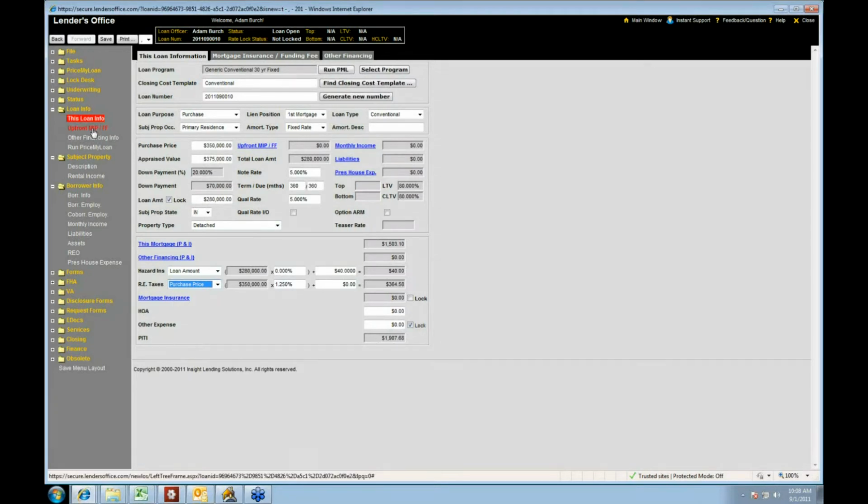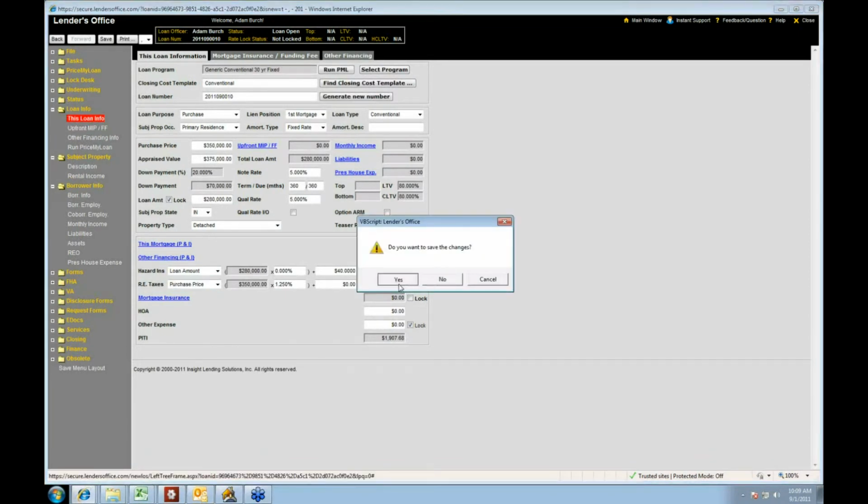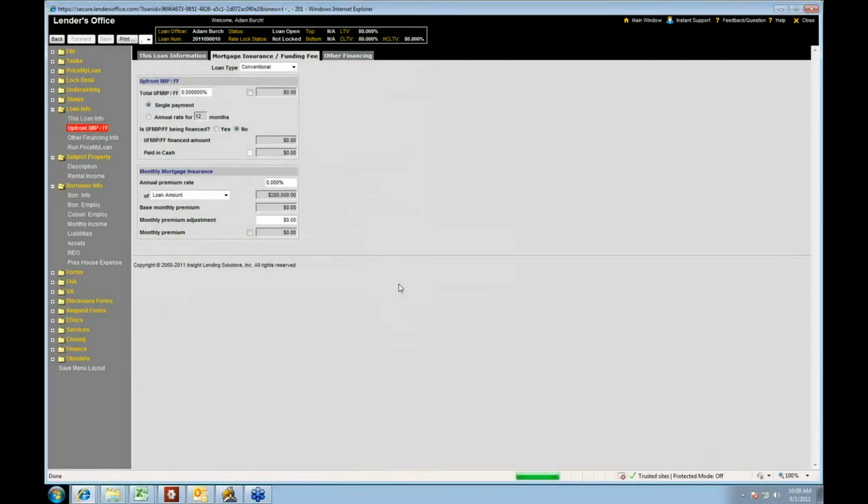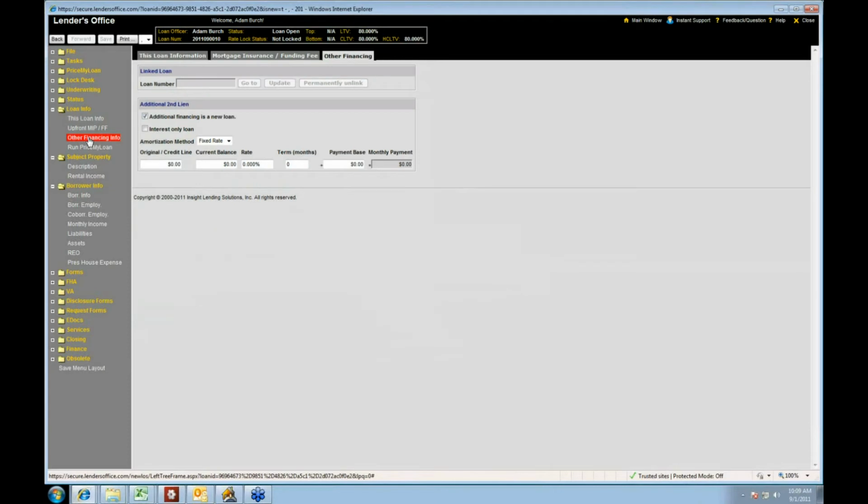On the left-hand side, you can click to go to the next screen, or you can do it up here on the tab. I would like to save the changes. It's going to prompt you to do that each time you change screens. So if you don't want to save it, obviously hit cancel. This does not apply to this particular loan, but this is where you would deal with the MIP if you needed to. And if there was any secondary financing, this is the screen just below or to the right on the tabs where you would input that information.